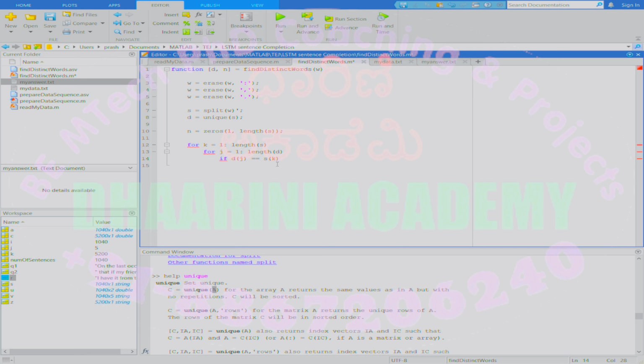If it is there, I want to check where it is repeated. So N of K should be equal to J itself. J means 1, 2, 3, 4 up to the length of D, so that many unique words. Wherever it is repeated, you will come to it. Fine. Once it is found, I don't want to continue, so break. Then end this if condition, end the second for loop, end the first for loop, and end the function. So that's done.